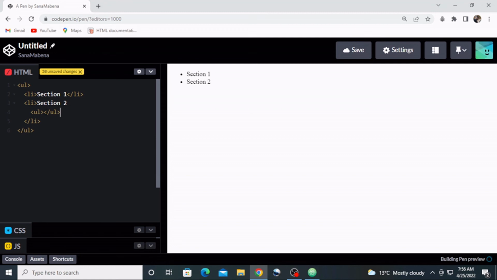Here's an unordered list. This unordered list is also going to have list items, starting with the li tag as required. Now let's just name this subsection A.